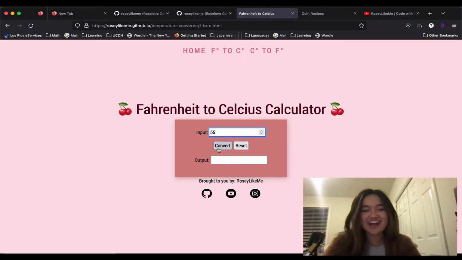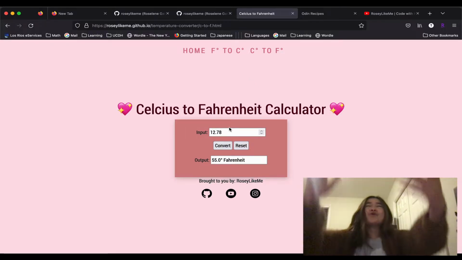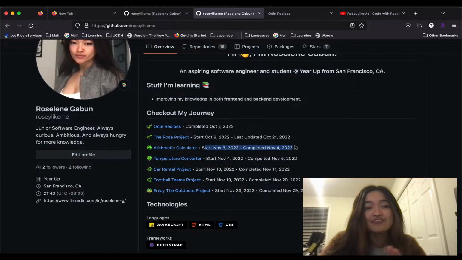Let's just say it's 55 Fahrenheit. In Celsius, it's 12.78 degrees Celsius. Oh, to confirm, we're gonna do 12.78, and it's 55 Fahrenheit. What? That's crazy. Once again, that was in the beginning of this whole JavaScript learning journey.